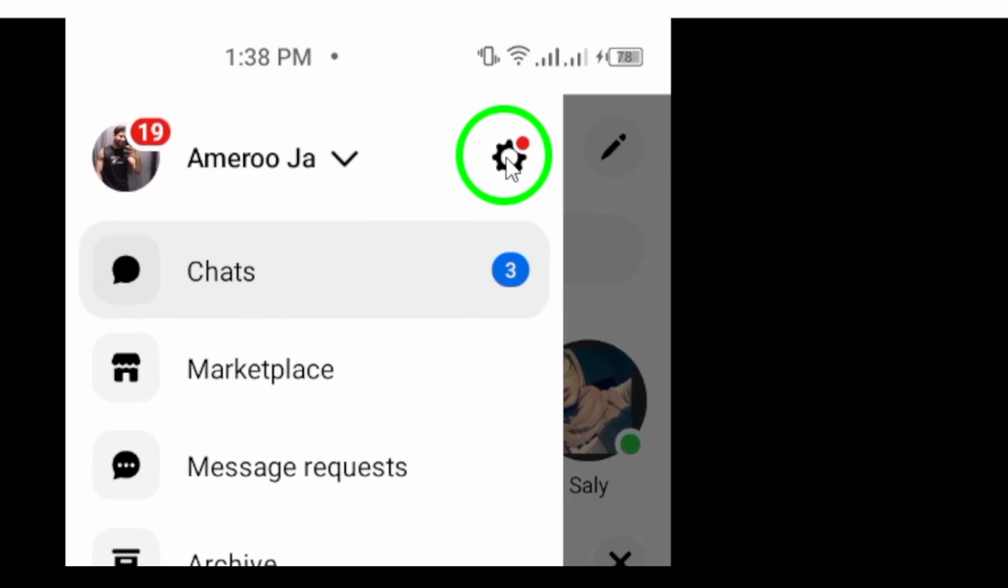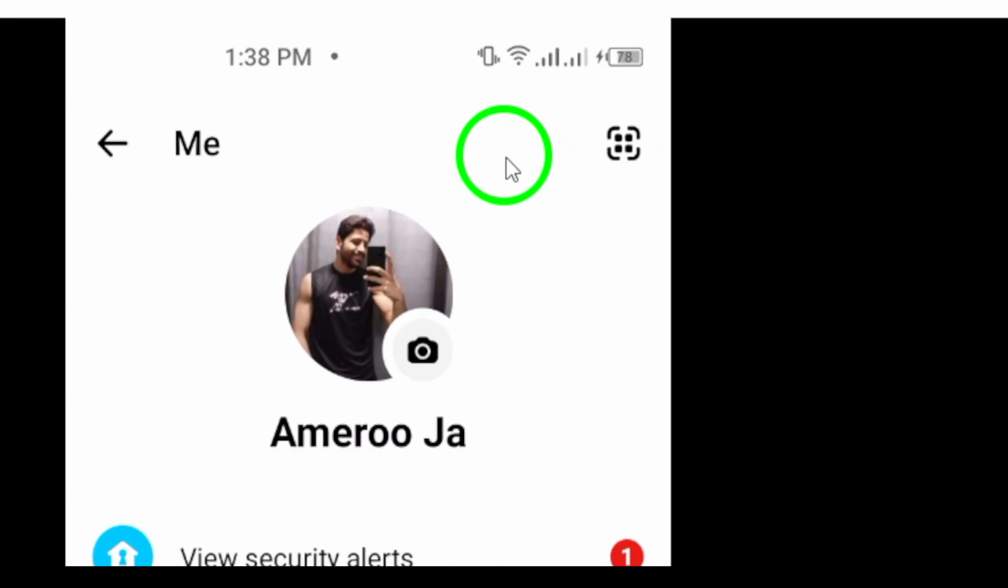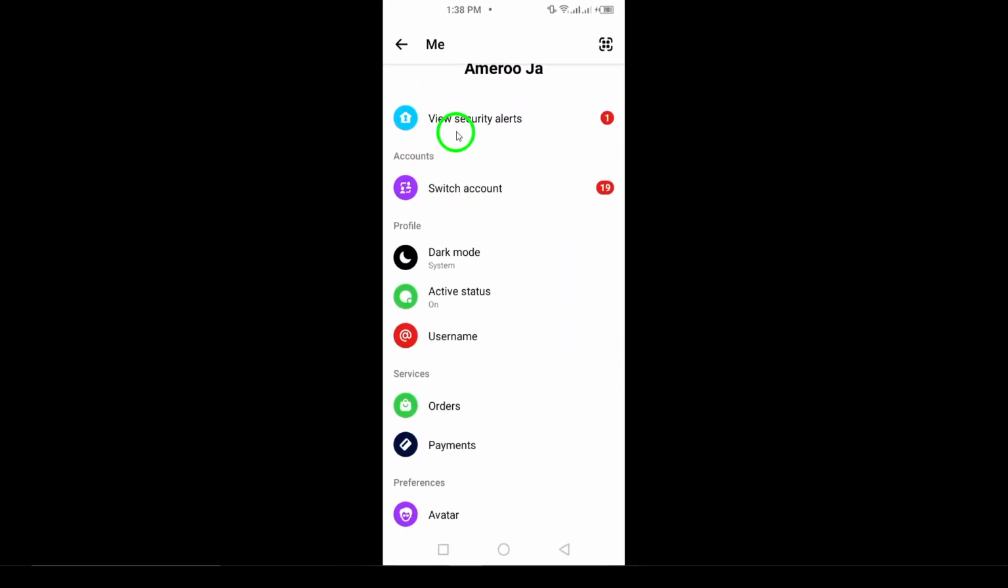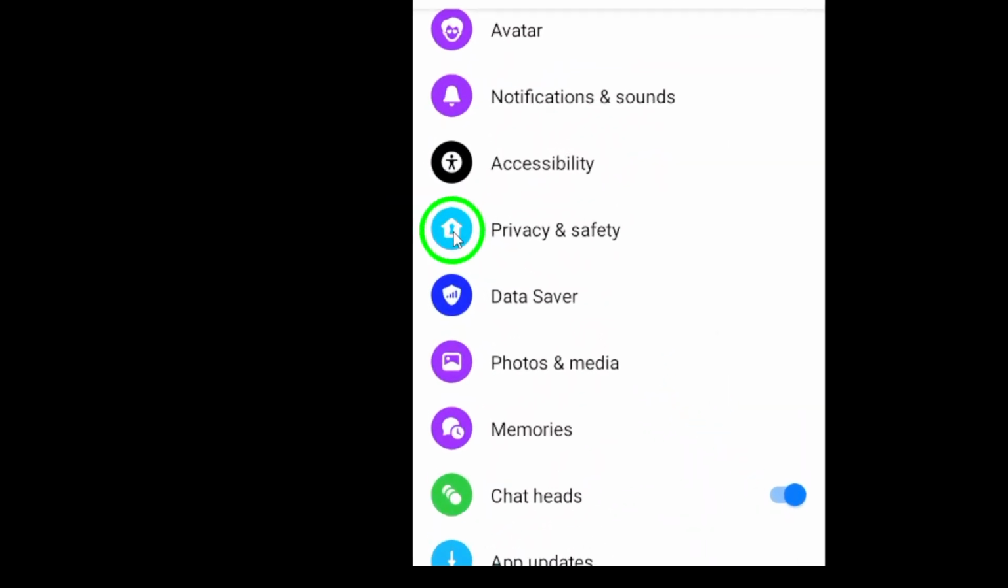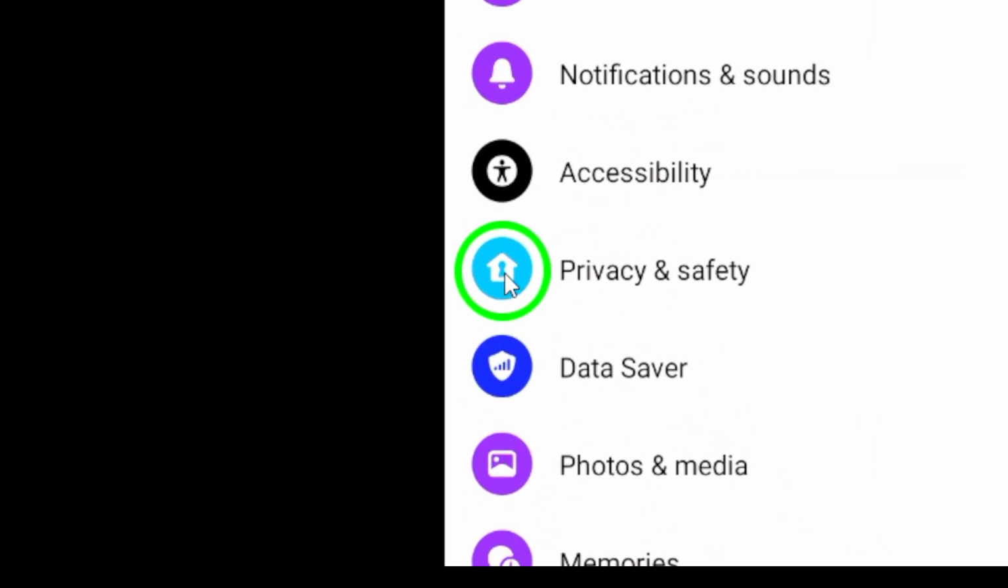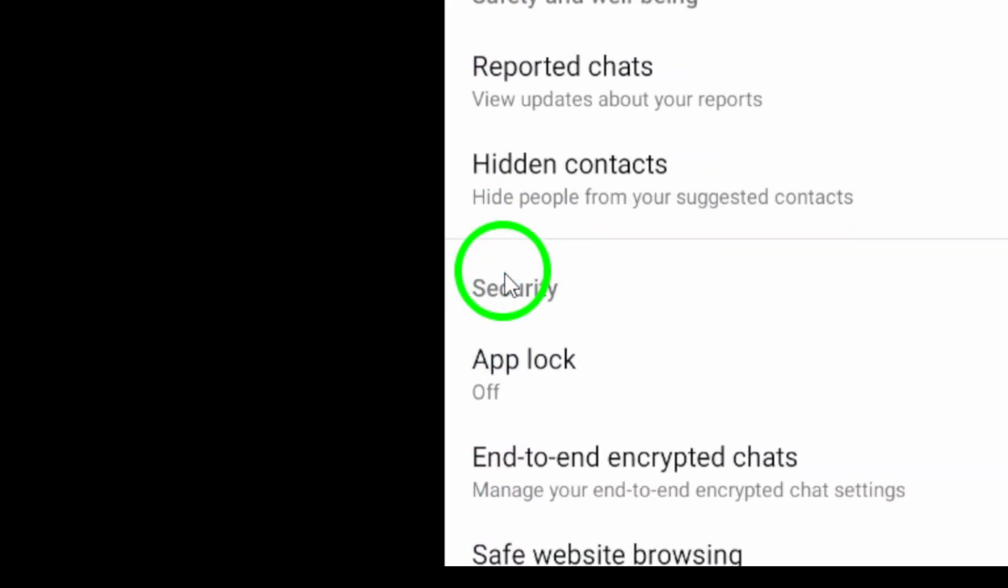Once you've opened the menu, look for the gear icon, which represents the settings. Tapping this will guide you to the settings menu where you'll find various options to customize your Messenger experience. Now, scroll down and find Privacy and Safety. This section is where you can manage your account's privacy settings. Tap on it to proceed.